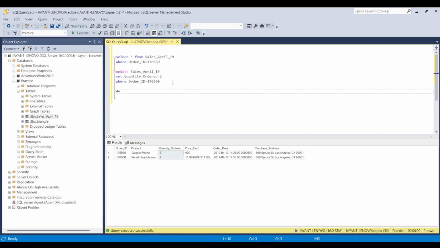So you can simply write delete from, and you will now have to write the name of the table. So you can simply type 2 letters, and it will show you the tables that you can choose from. Select sales April 2019. And here also you have to keep in mind that it is very important to specify the where clause. If you forget to do that, all the records will be deleted, right?